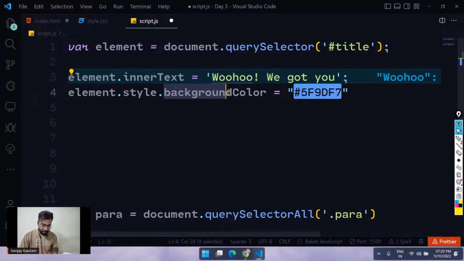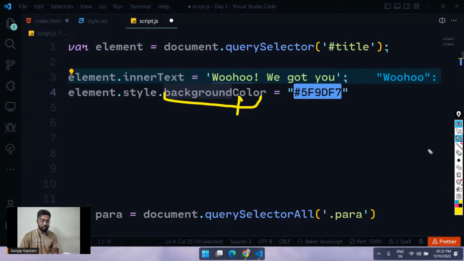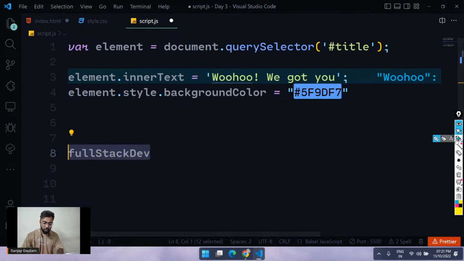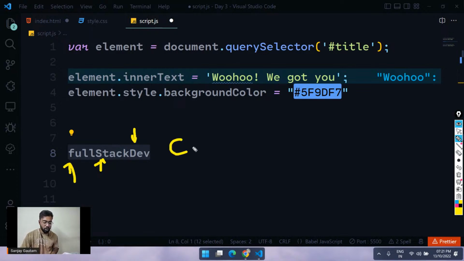So now we have backgroundColor, and look closely, the C of Color is in capitals. We call this camel case. So how to write something in camel case? Suppose I just want to write, let's just type full stack developer. A new word will start with a capital letter. So fullStackDev. This is how we write in camel case. Look closely, each new word starts with a capital letter, and the first letter is small. So this is called camel case.